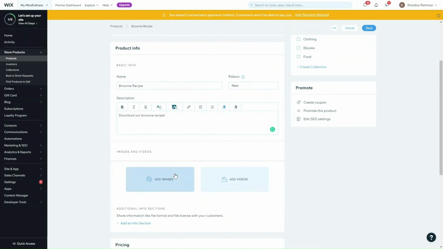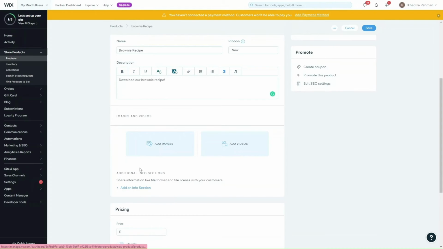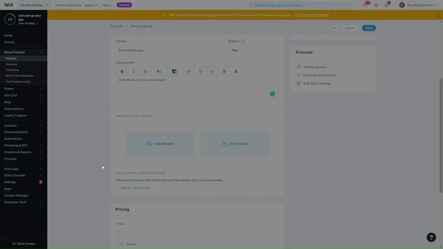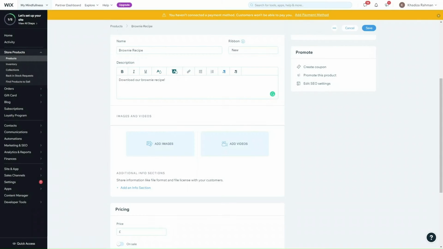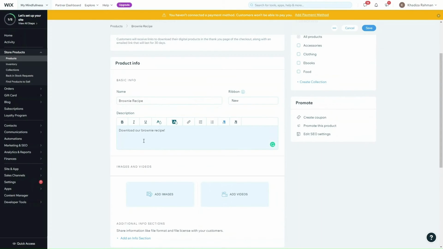Maybe images of the final product if it's like a recipe or something to build. So you can add different images like that. And then you want to add additional info sections. Additional info can be things like how to use the product, how to download the product, product instructions, things like that. It's basically more information about the product that you don't want to get lost within the product description.